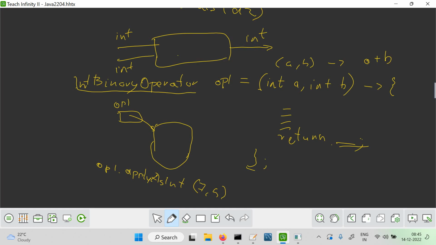A ternary. That reminds me, we have a ternary operator as well. Fine. Let's just quickly have a look at the ternary operator.